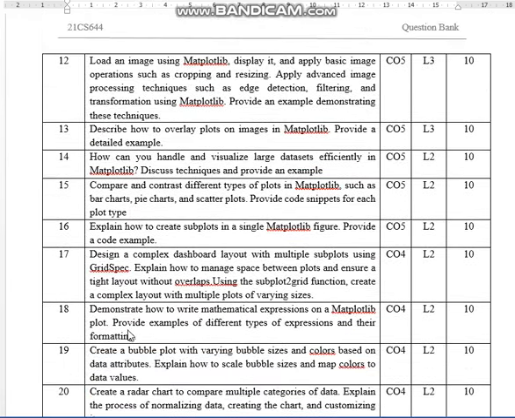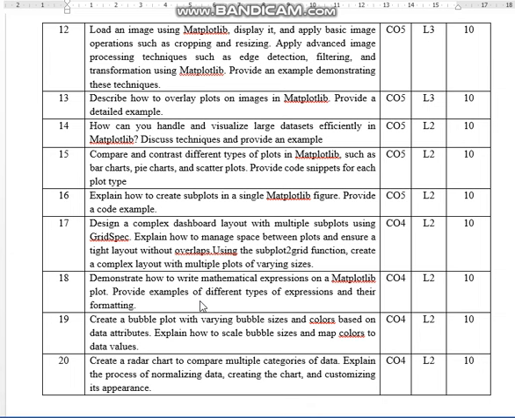And these are some of the expected questions for module 5. Okay. You can have a look at these questions.